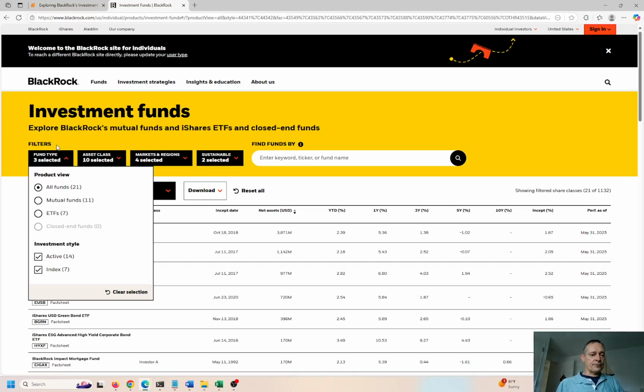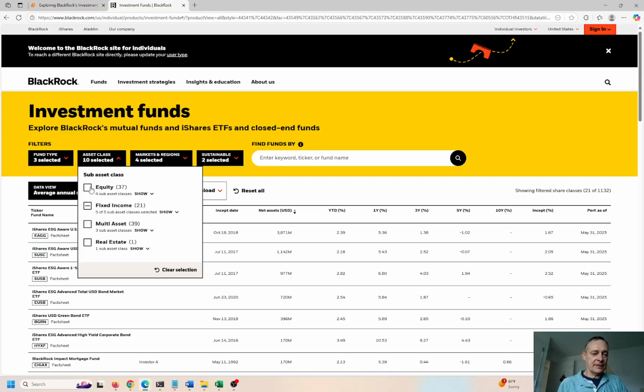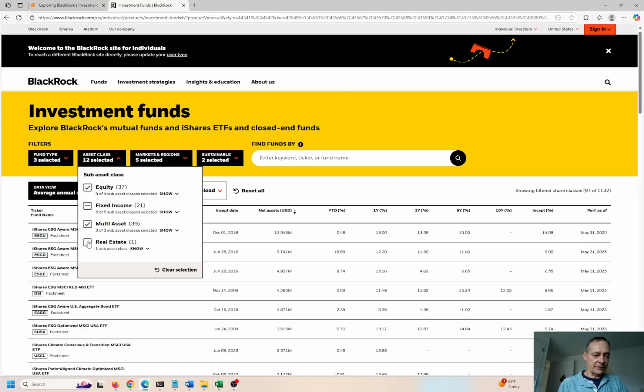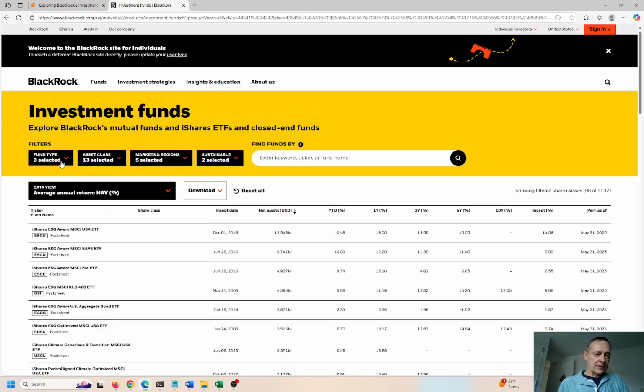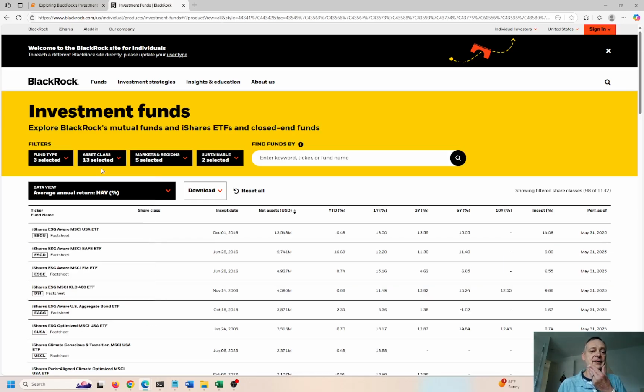So let me take a minute and just take you through all the data here. So we have different fund types, different asset classes, right? And you can select these or deselect them or do whatever you want, right? So if you add more in here, you get these. We can go with mutual fund. We can go with all funds. Okay, I want probably like a bigger selection here.